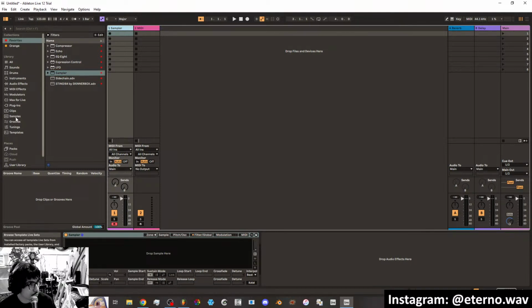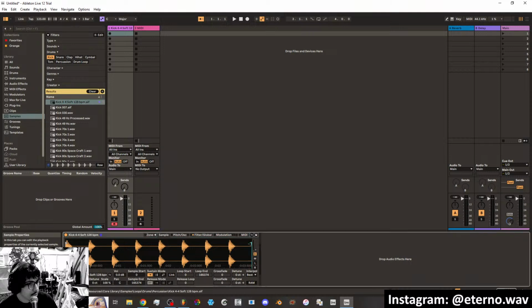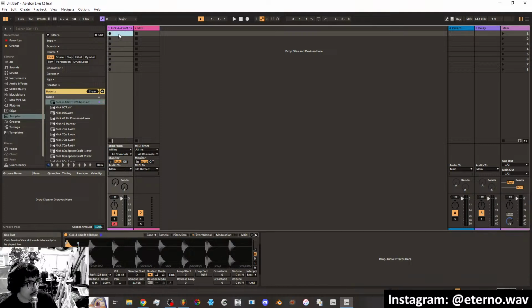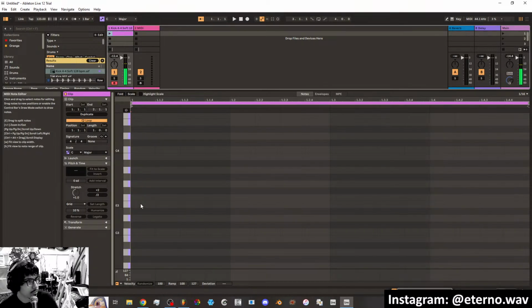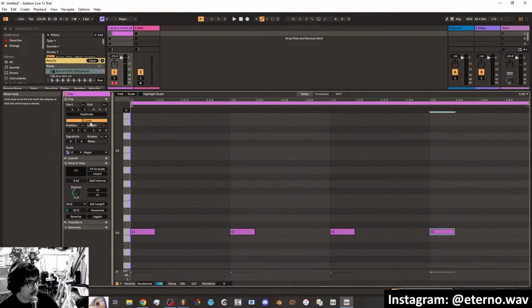And then I go into the samples. It's this kick right here, soft. I really like this kick. Boom. I just want one. I don't want the loop. And then I just double click here. Let's load it up. 1, 2, 3, 4, right? And then just that's in loop. And we play it.